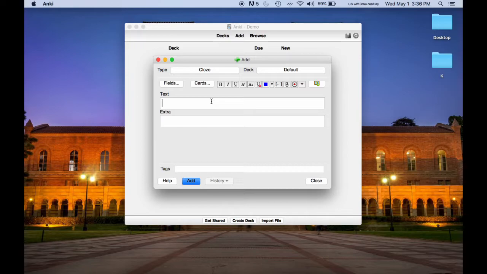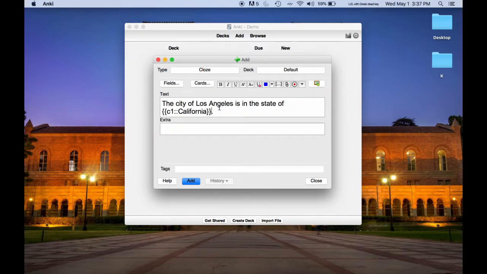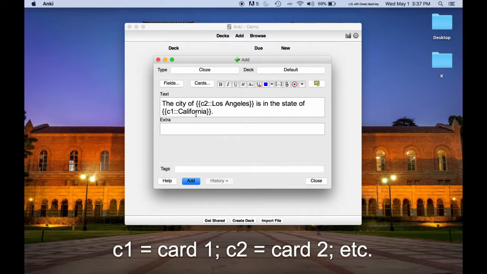Now let's make a second Cloze deletion card. As you can see, by using fill in the blank, you no longer have to ask questions in the question-answer format. You can actually just put a sentence. For example, the city of Los Angeles is in the state of California. And to ask the question, we can just blank out California and Los Angeles and actually make two separate cards in one.